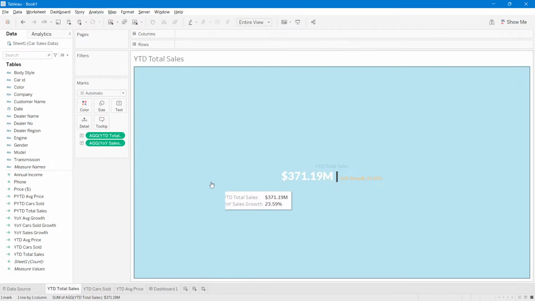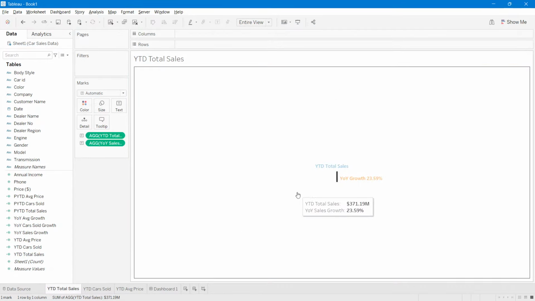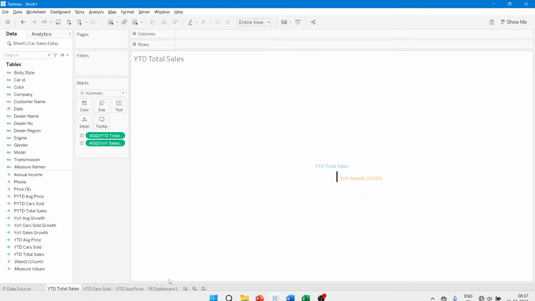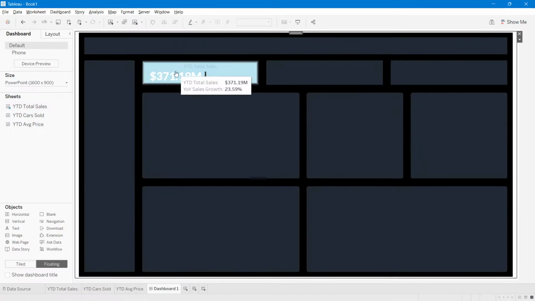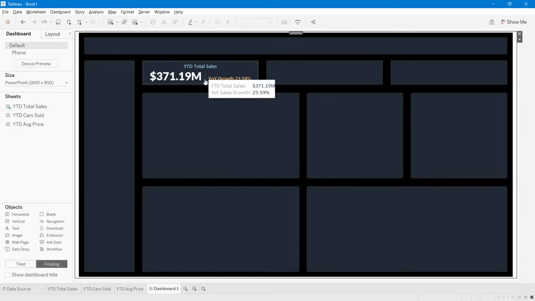When you select, it will be seen, but because white is matched with white, you cannot see it here. But when you go into the dashboard, here you can see it. Just click here and you can see the KPI has been placed over here in proper format. Okay, the same we have to do for others as well.